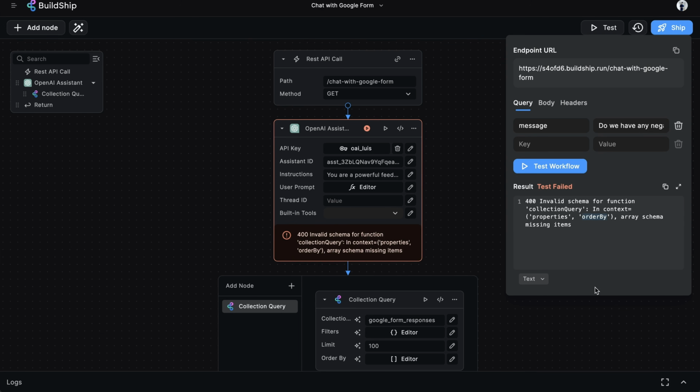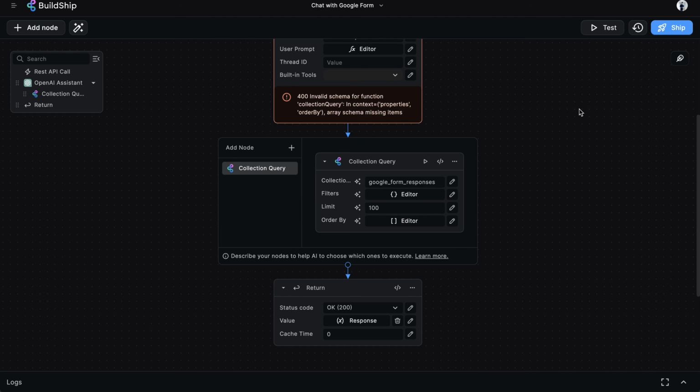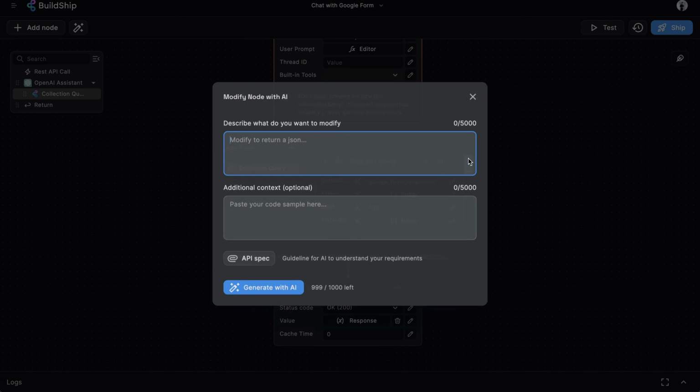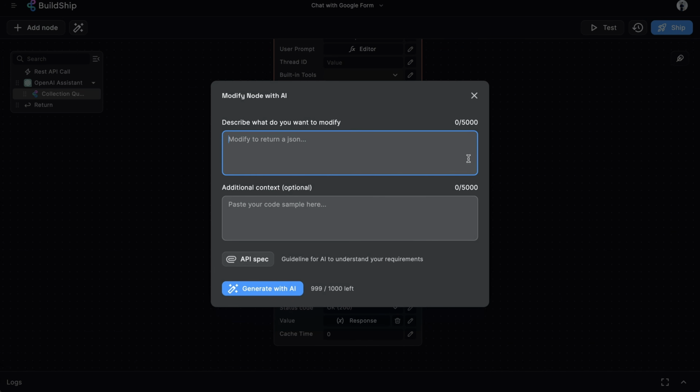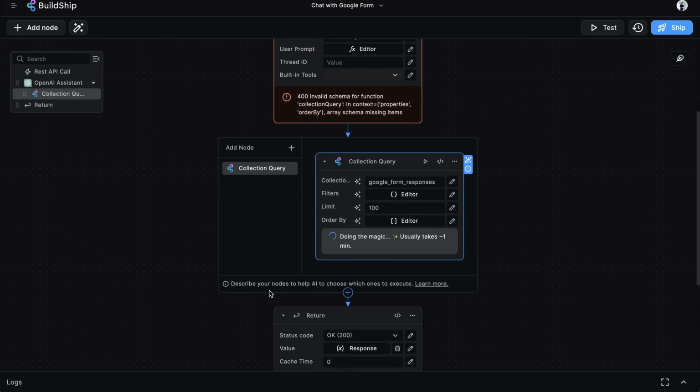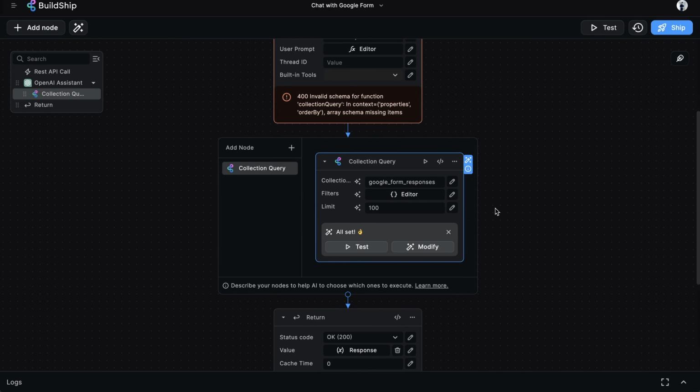Not really sure what that error is about, but one thing that I know is that we don't need the order by input here. So we can actually have this order by input removed pretty easily by editing this node with AI. To do that, we can select the little wand icon at the top. And then we just need to describe how we want to modify the node. So here I'll just say, remove the order by input and generate with AI. And we're all set, easy peasy.